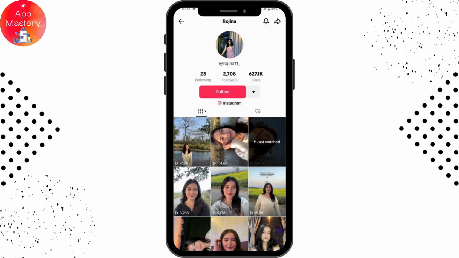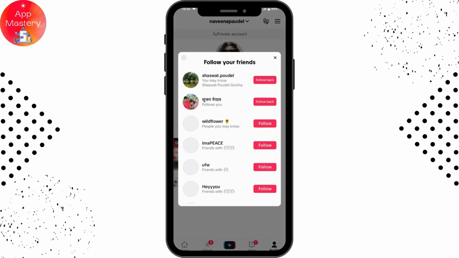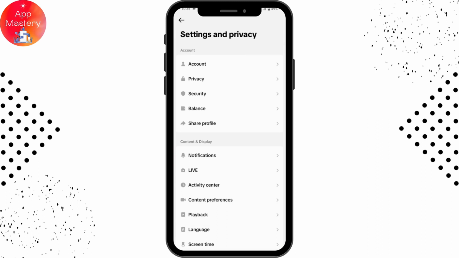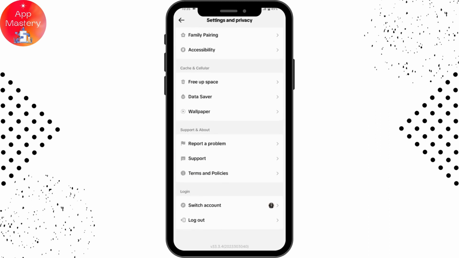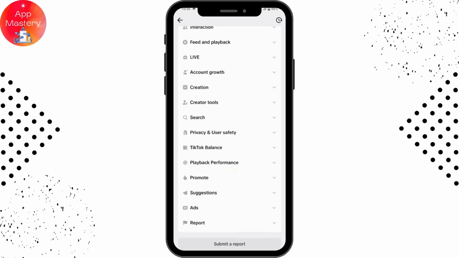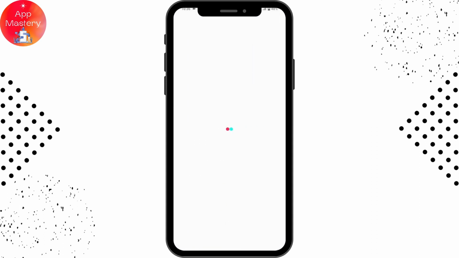But if you're not being able to follow without all of that, then you can go back and go for the upper right, which has that three bar icon. Go for settings and privacy, and scroll down and go for report a problem. And now you can scroll down and you can go for submit a report.